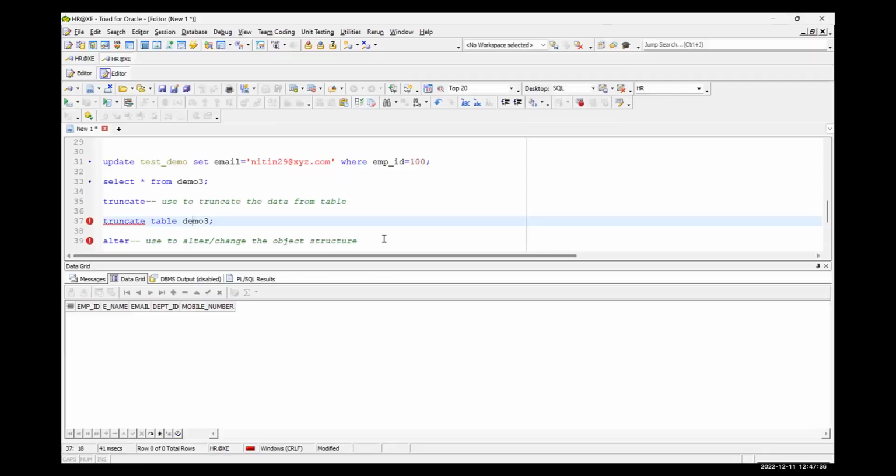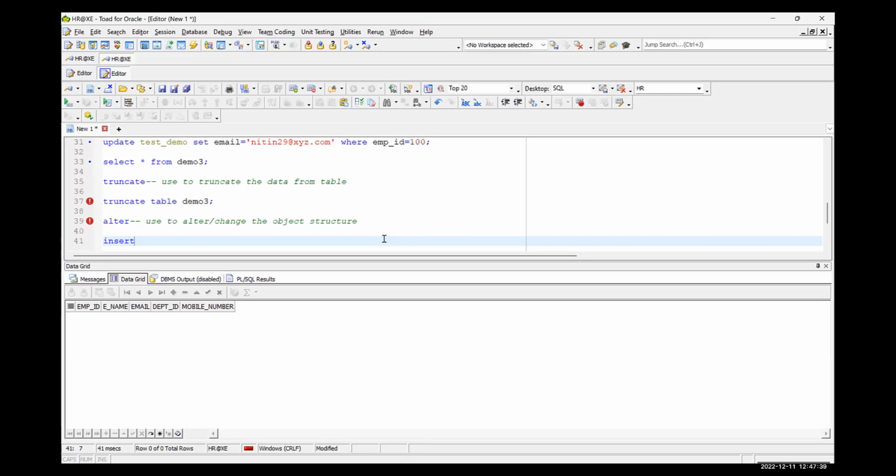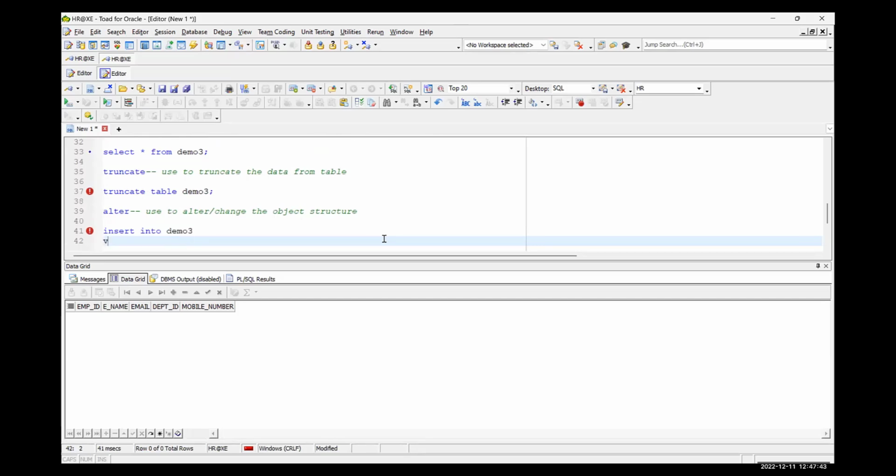Insert into demo3 values: 100, e-name Nitin, then email Nitin at XYZ, suppose something, anything. Then department ID 10, then mobile number something. If you insert this record, it will insert perfectly fine, no issue.